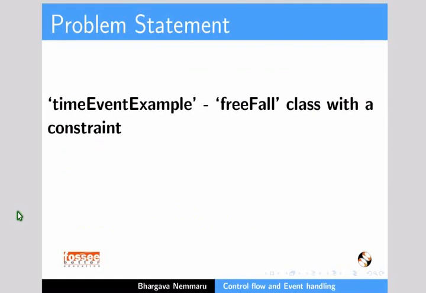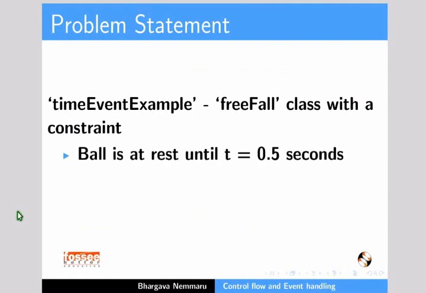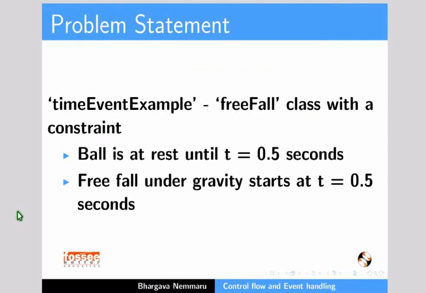Now let us add a constraint to it. Ball is at rest until t equals 0.5 seconds. Freefall under gravity starts at time t equals 0.5 seconds. I have created a model named TimeEventExample which simulates this condition. TimeEventExample file is available in code files link on Spoken Tutorial website.